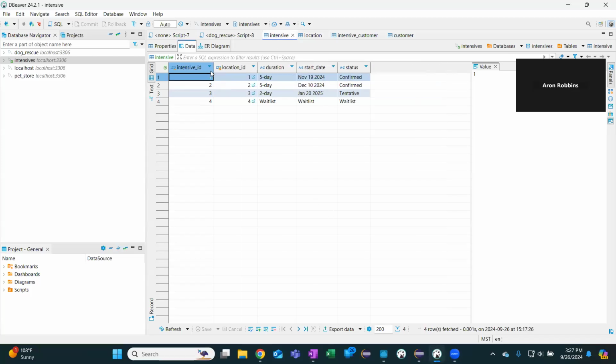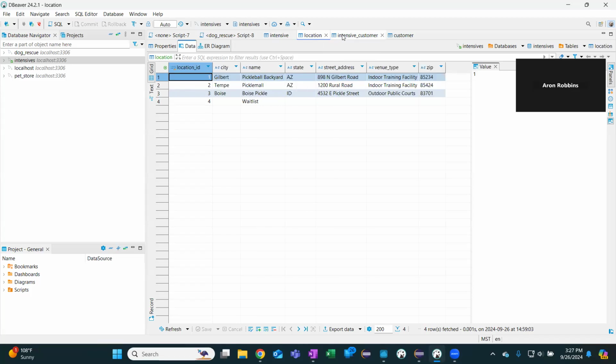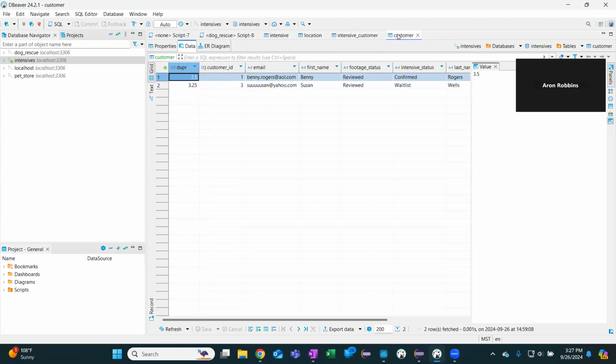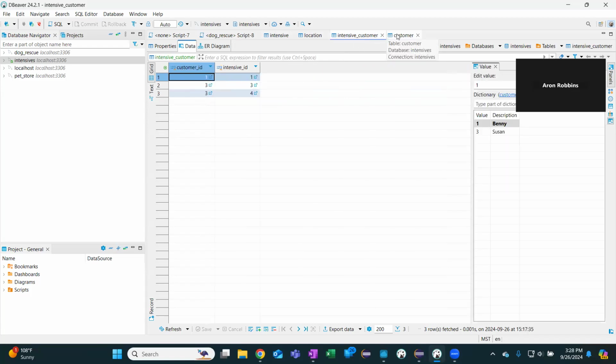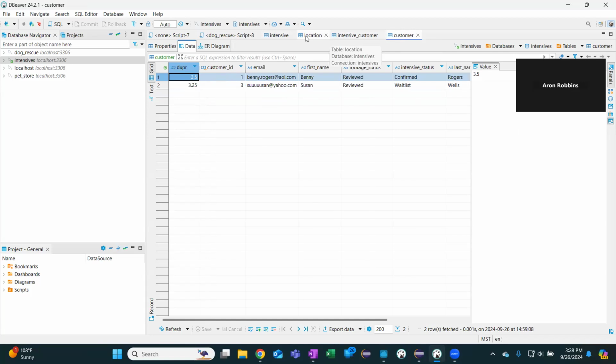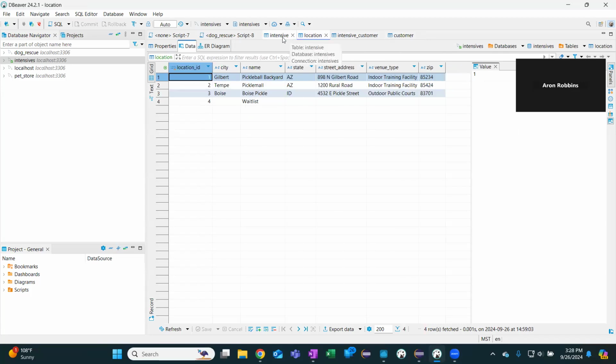So we have right now 4 intensives. We have 4 locations. We have a many-to-many bi-directional relationship between intensive and customer. So we have our join table here, and we currently have 2 customers already populated. Intensive and location have a one-to-many relationship. I'm sorry, yeah, one location to many intensives and many intensives to one location, and they're bi-directional, so they are aware of each other.